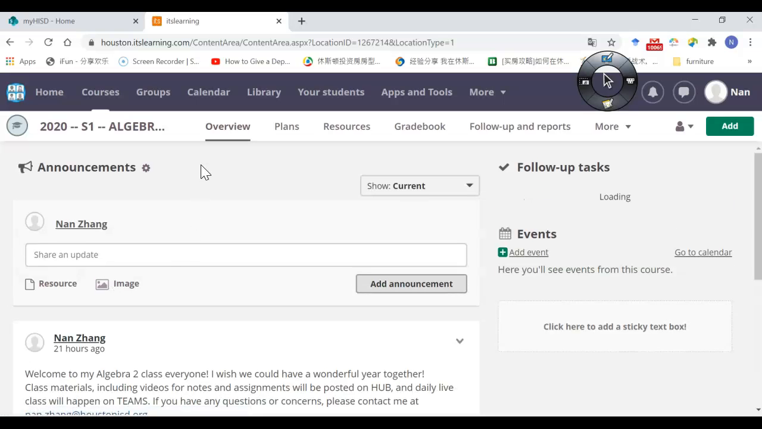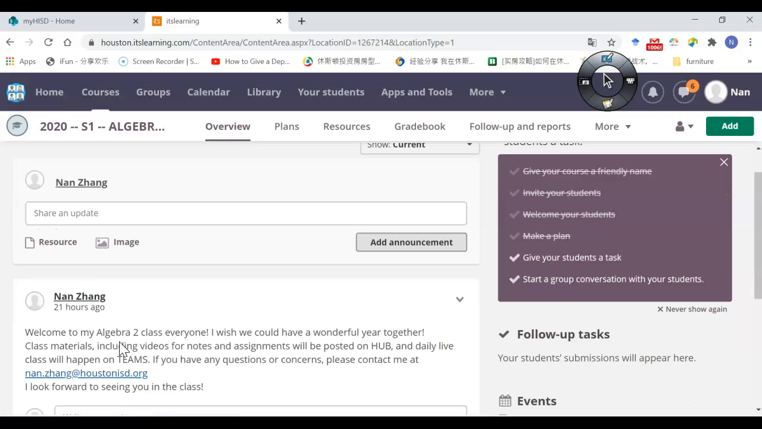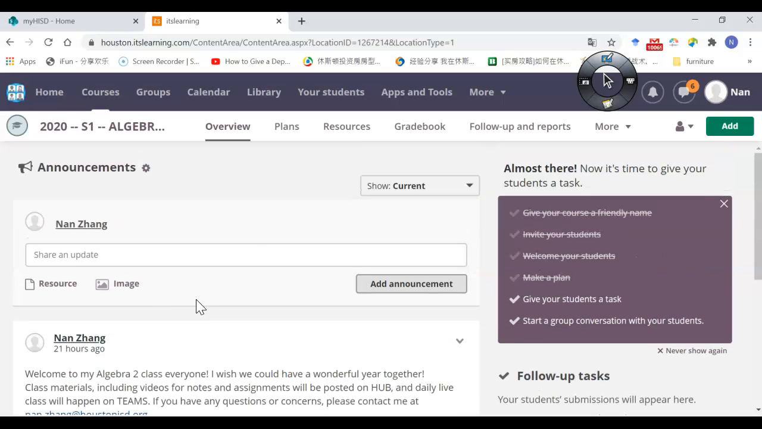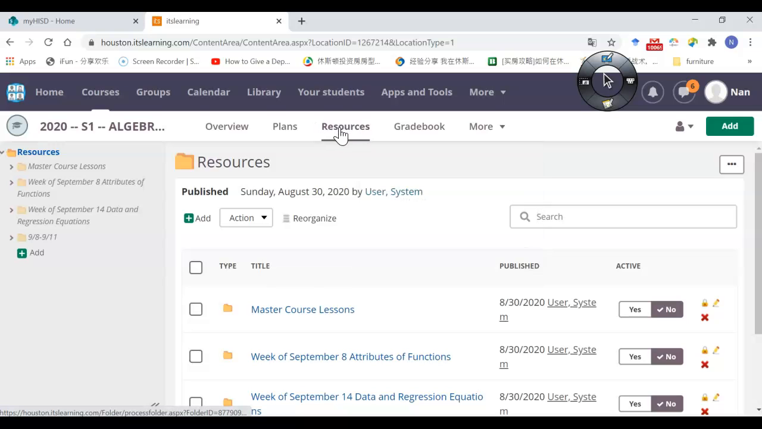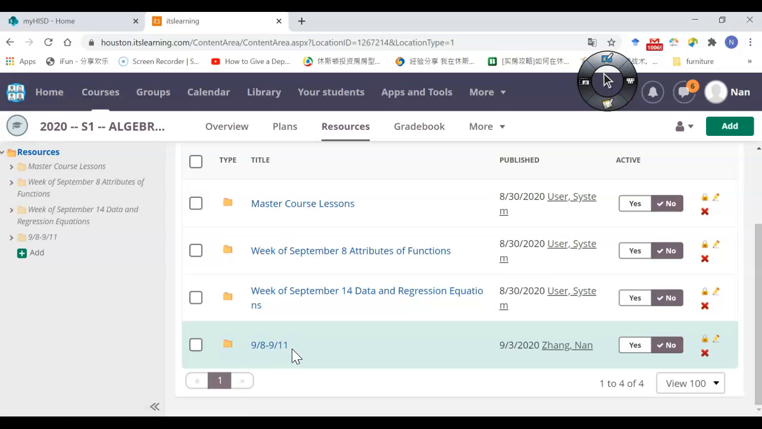And the page is gonna take you to the overview. On the overview page, basically I used it as an announcement. Okay? And the primary place you're gonna go is resources here. So click on resource. All of the materials and assignments are in the resource place. Okay? And in the resource place, you're gonna see different folders I created for each of the week.